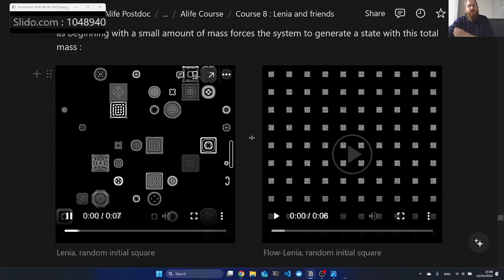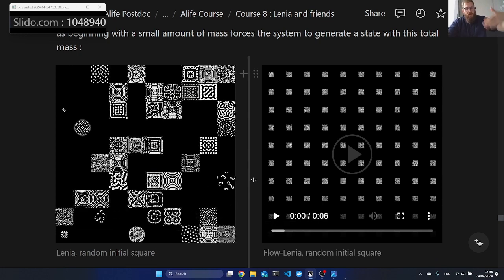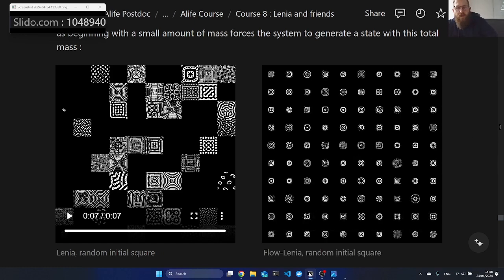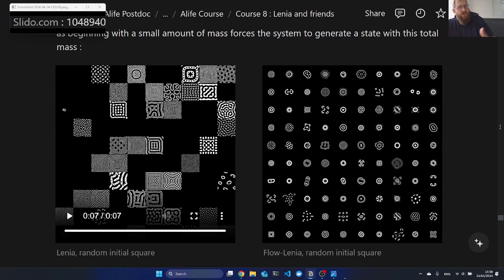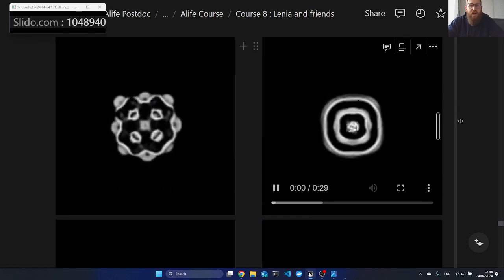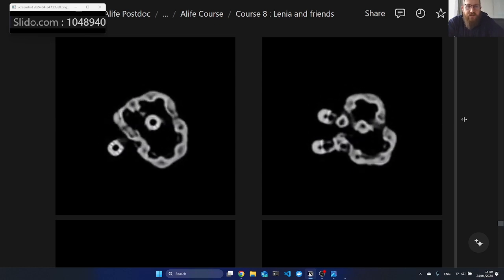And okay, here they have a video of random initial conditions in Lenia. As usual, we see the explosion or death. Some have some solitons. And this is the equivalent in flow Lenia. So obviously nothing explodes or dies. And you can intuitively guess that it will be much easier to find some solitons here.